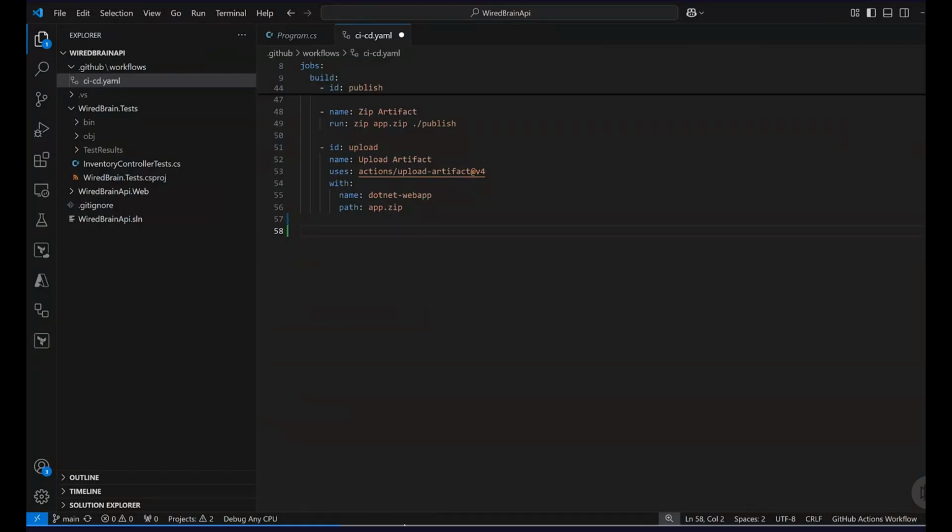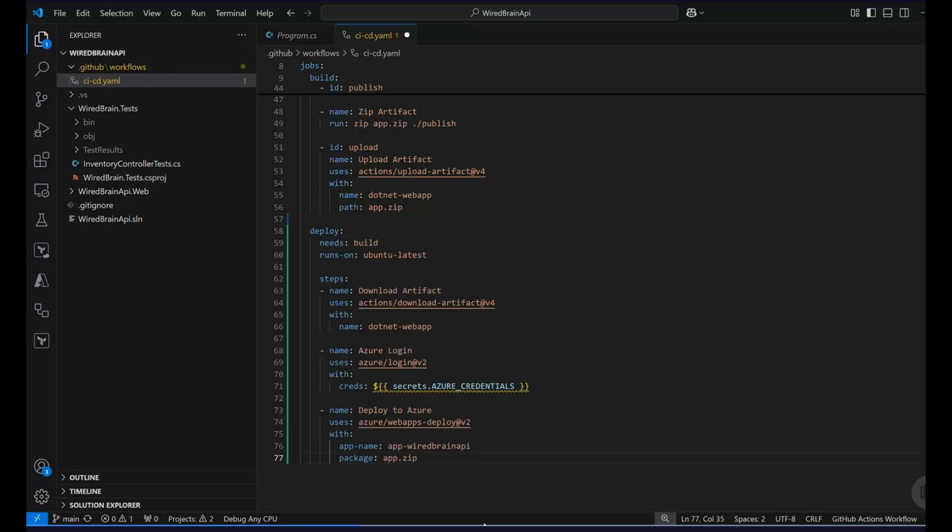We're now back in our CI/CD pipeline file, and it's time to configure the deploy job, which will take the build artifact and deploy it to the cloud. I'm going to paste in the configuration for the deploy job, and we'll walk through the steps, just like we did the build job, to see what it's doing.